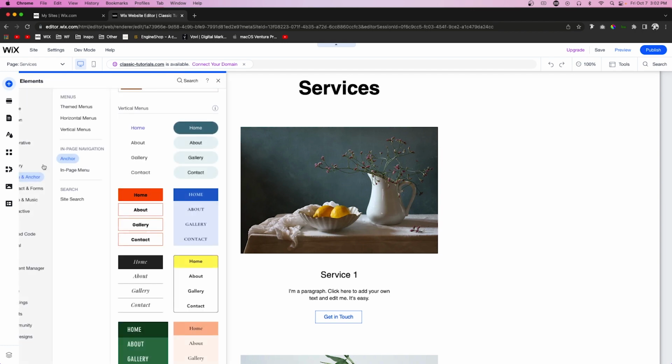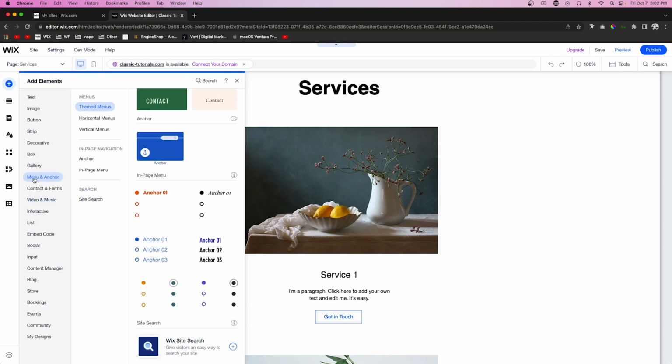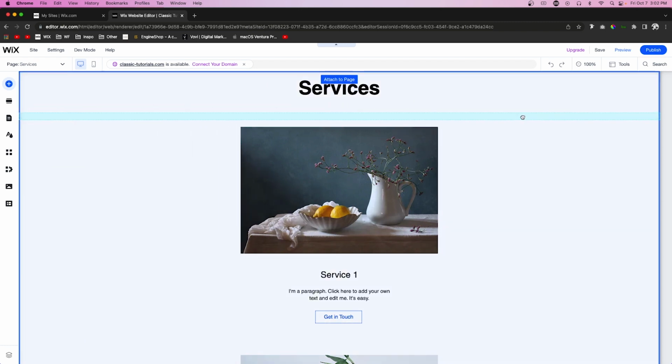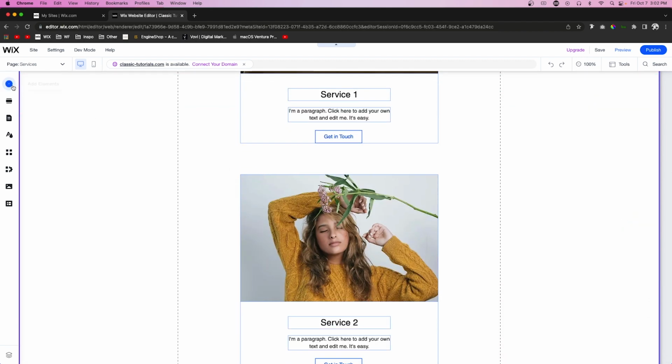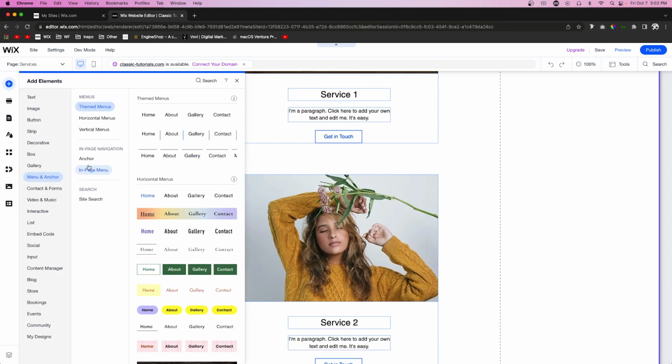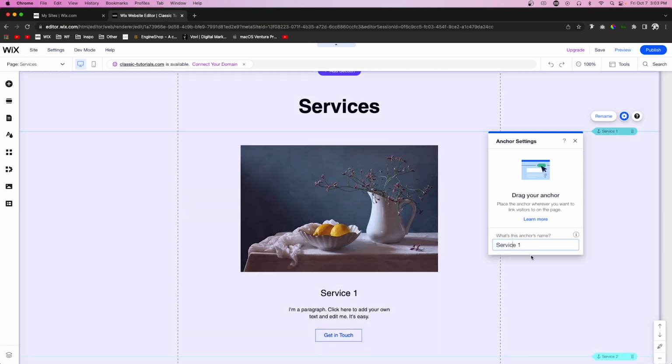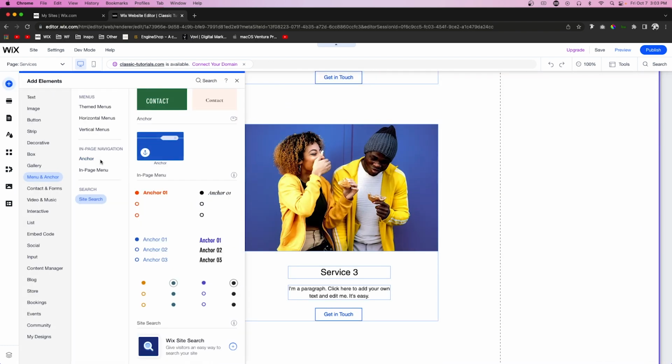So if we come over to add, come over to menu and anchor, we'll still see that we have these anchors that we can drag out. We'll call this one service 1. We'll do the same thing for service 2. And last, we'll do it for service 3.